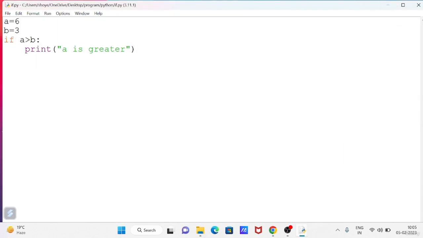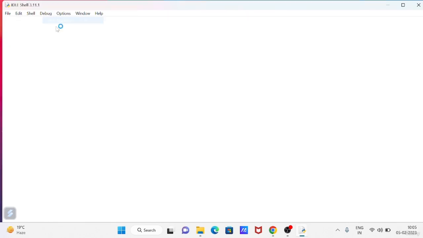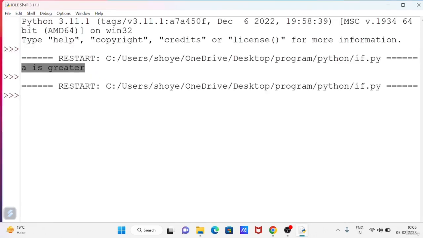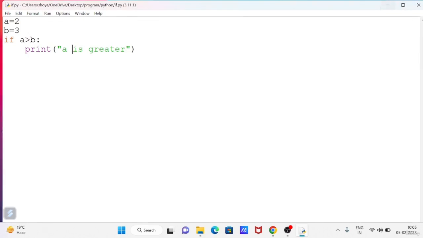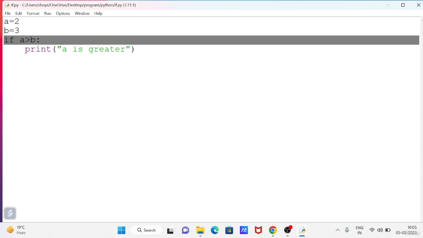Next, let's make b greater. So here the condition is false. Let's run the code. Here you can see the code is giving blank. It is not printing anything. So the print statement did not execute because the condition is false.